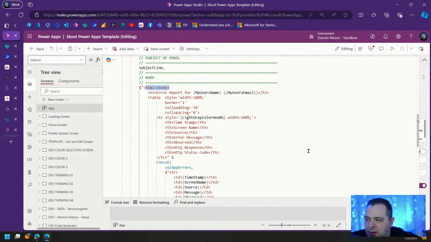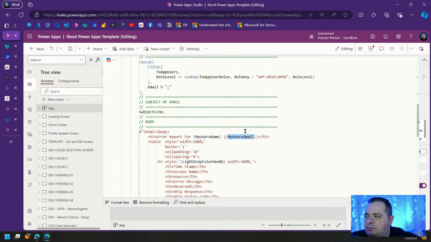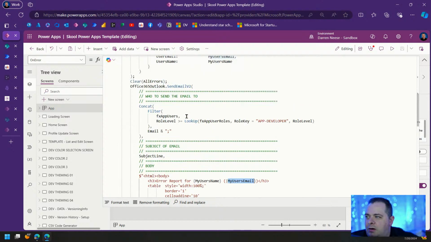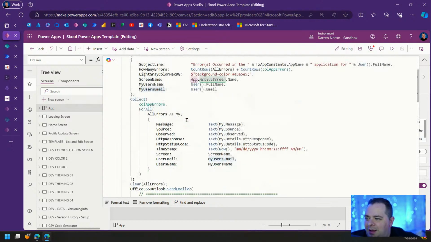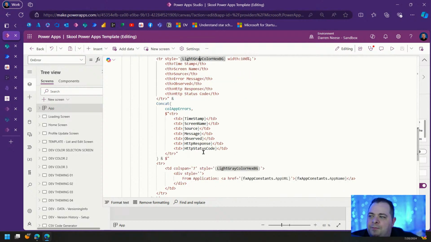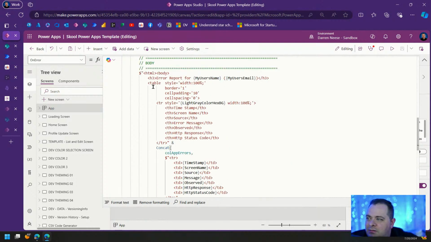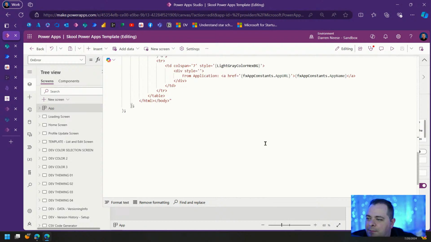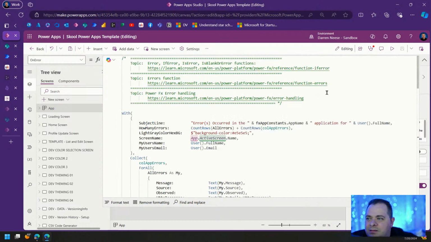This is just HTML. And with this dollar sign, you're able to use string interpolation to put in pretty much Power Apps code. So these are field names. Whenever we do a loop, I go through that collection of errors. And these are just regular HTML table type of stuff. And I include all the documentation I looked at to create all this.